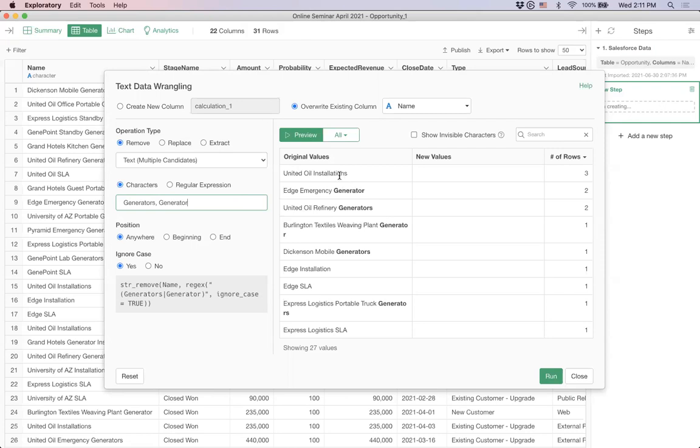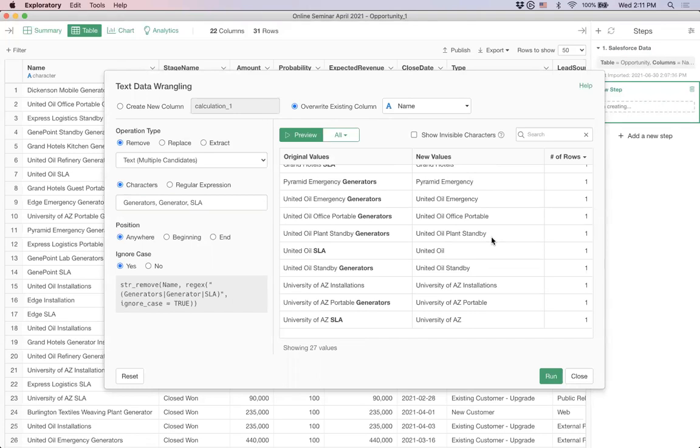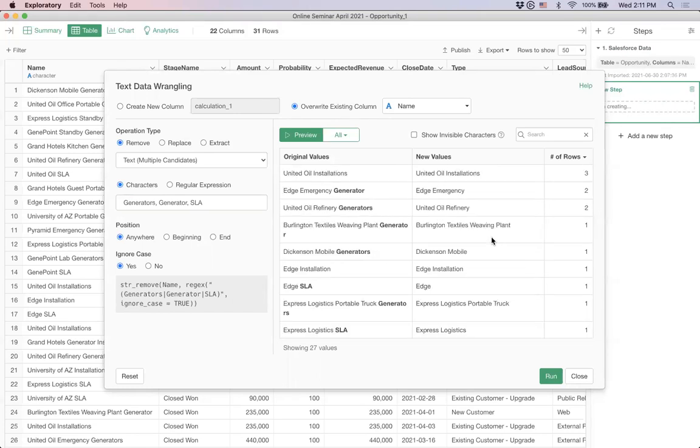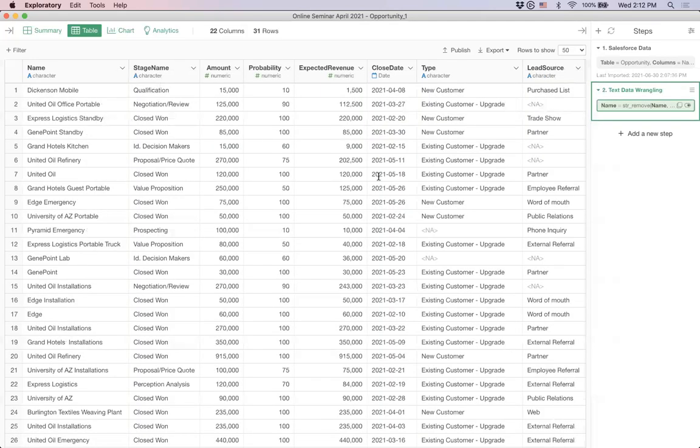And I can add, for example, if I don't need installations or SLA and so on. I'm going to do only SLA for now, and then click on the preview button. And then I can go on and on, for example, removing the installations and so on. But for this demo, I'm going to stop right here. Then I can override the original column with this result. Okay, so I can click on the Run button at this point. There's now a new step at the right-hand side. This is the second step. It does the text wrangling, removing the generators and such.